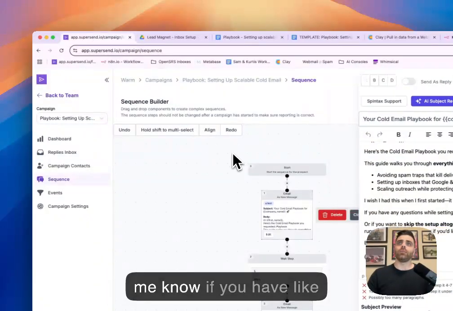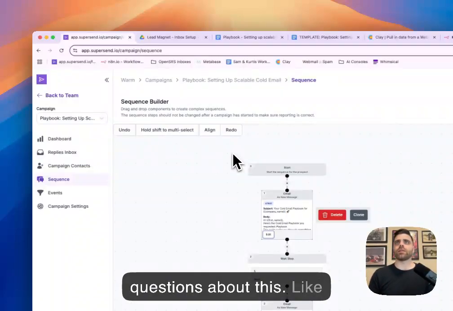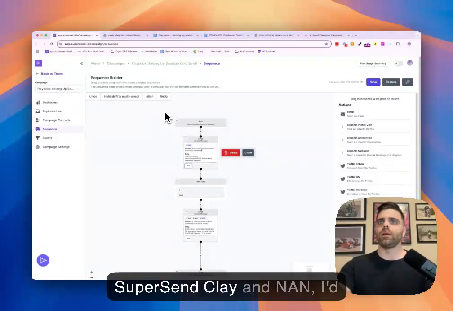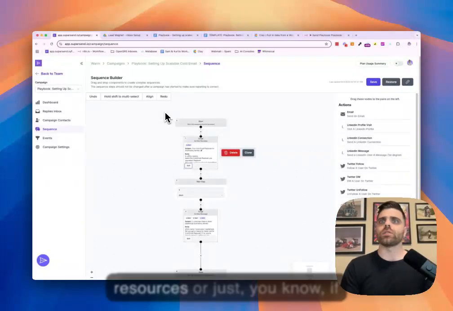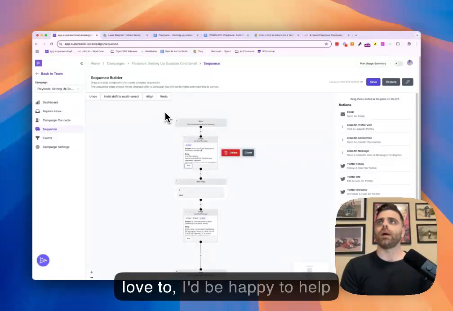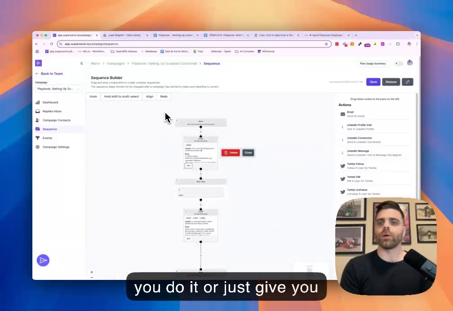Let me know if you have questions about this. There are a couple of different tools I'm using, like I said: SuperSend, Clay, and N8N. I'd be happy to share any resources, and if you're thinking about setting something like this up, I'd be happy to help you do it or just give you some pointers.